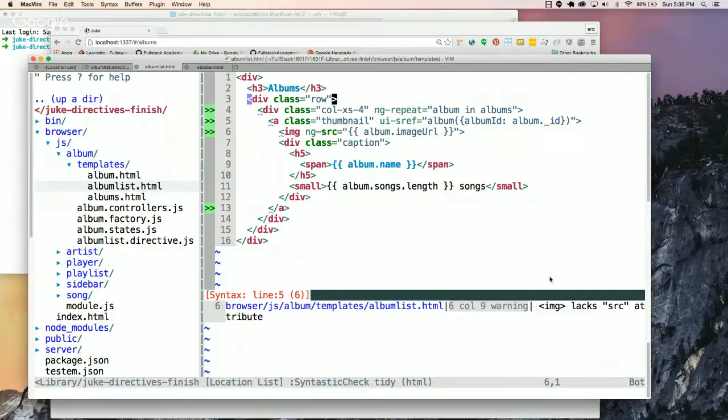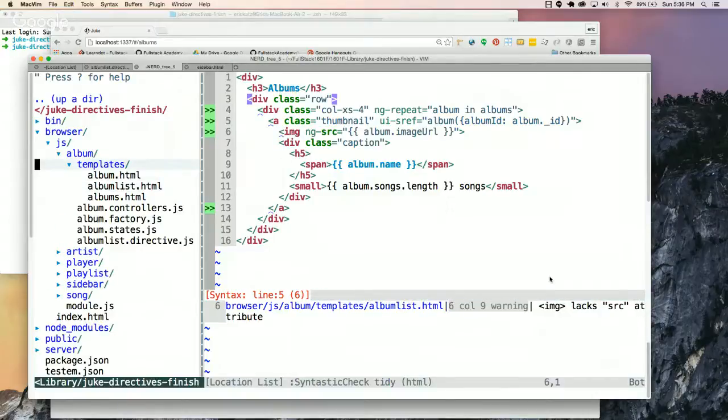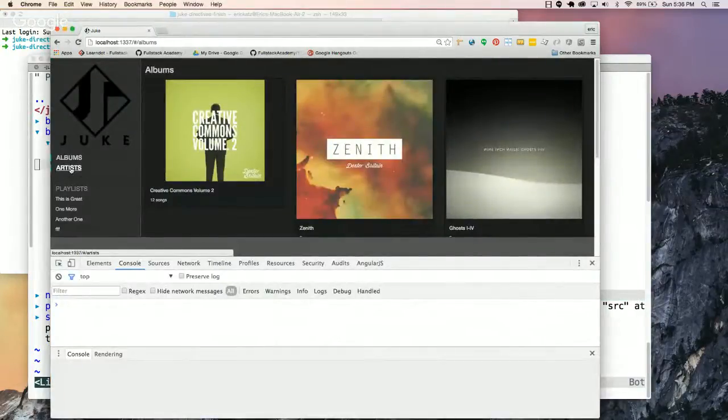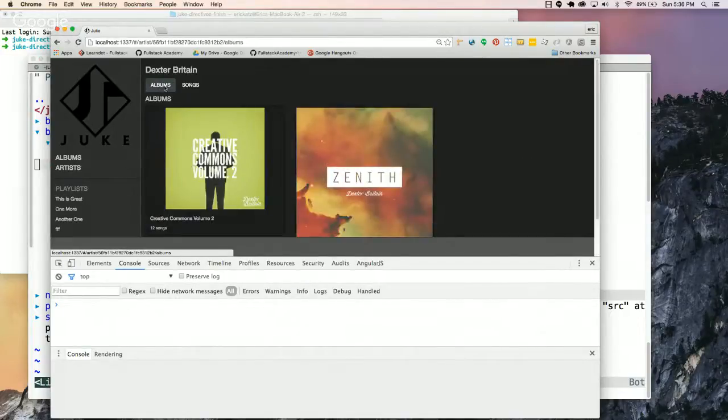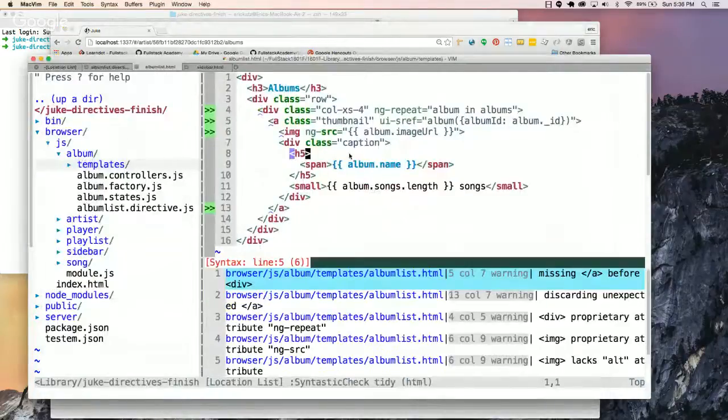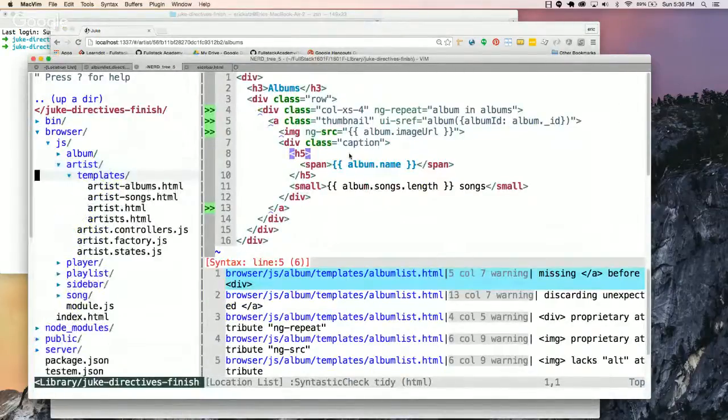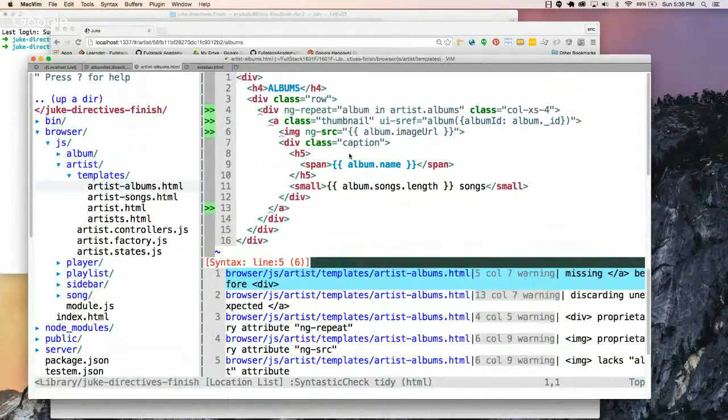Now, let's think about this for a second, of how we want to reuse it. Let's go back and look at where we're duplicating this code, but not exactly, right? If we go back and look at this page, which is going to be our artists, we've also got albums. If we dig down into our artist templates, we've got this artist albums.html. And boy, it looks almost the same here, right?